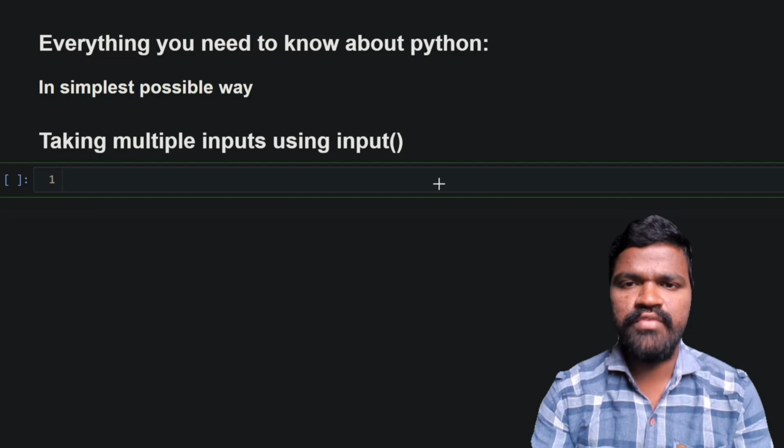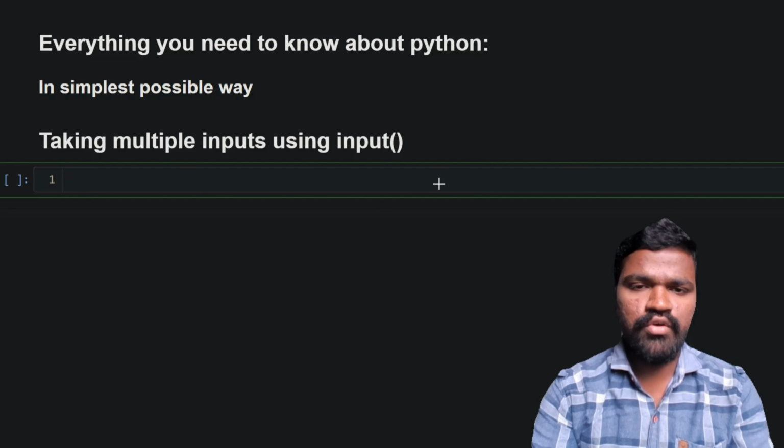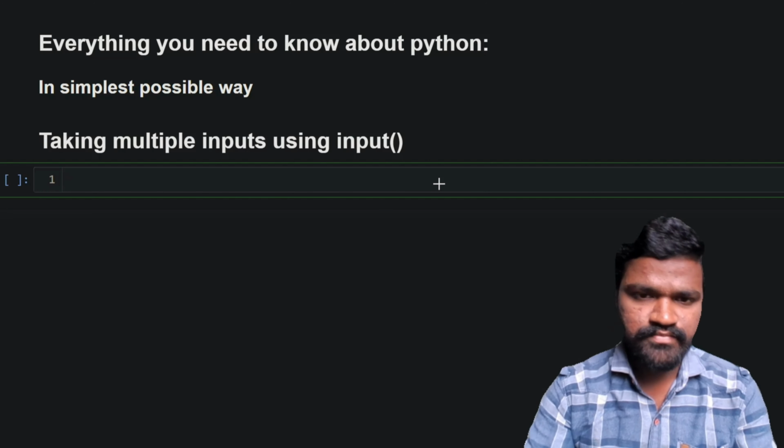In our previous video, we have seen how to take input from the user by using input, and we have also seen how to take different types of data from the user by using the eval method. In this video, we will see how to take multiple inputs in a single line by using the input method. So let's go ahead and see how exactly that works.